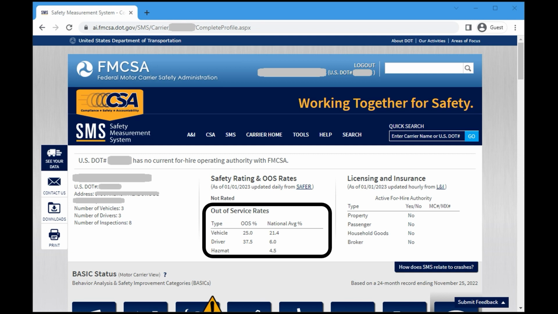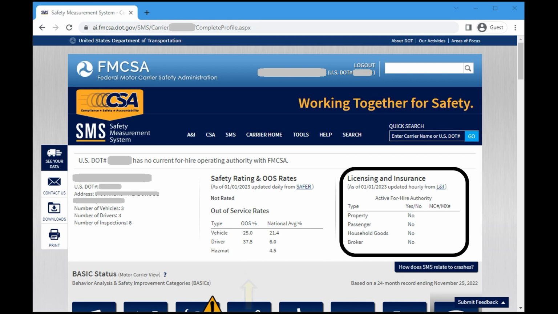Do not confuse the national average with your numbers. The numbers are here, these are yours. The last section here, licensing and insurance, is going to show you your MC number and the different authorities you may have. If you notice any discrepancies, call the FMCSA help desk for help.